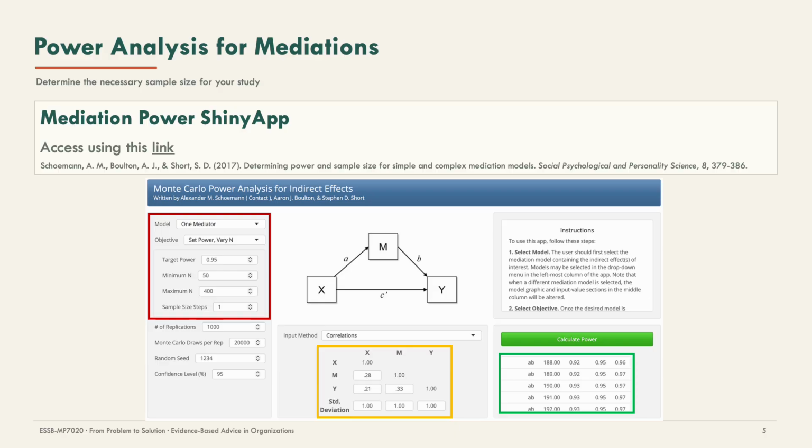Power analysis for mediation is somewhat more complex than for a simple correlation, because the indirect effect depends on the combination of multiple paths in the model. In particular, we need estimates for the relations between the independent variable, the mediator, and the outcome. The goal is to estimate how many participants we need to detect the indirect effect, which is labeled AB in the app. Let's first look at the red box.